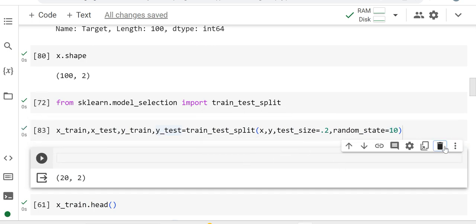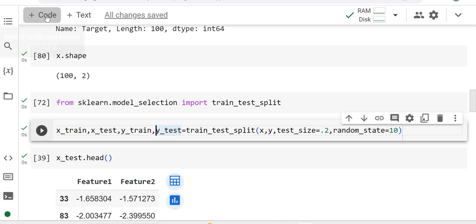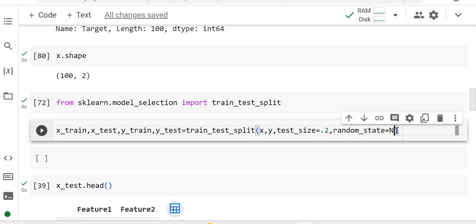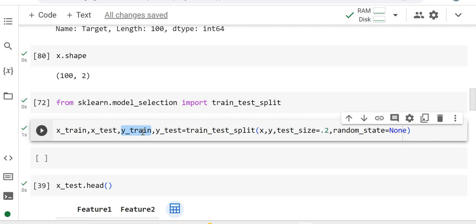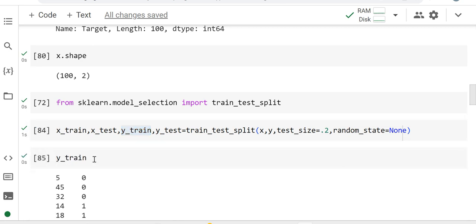I'm going to explain it to you. Don't worry, give me a second. I'm going to explain what it is. Okay, if you select random state equal to None, let me explain what will happen. Just check your y labels. I'm just going to print the y labels here so it will be easy to understand for all of you.